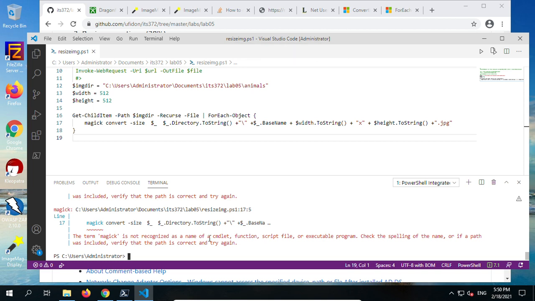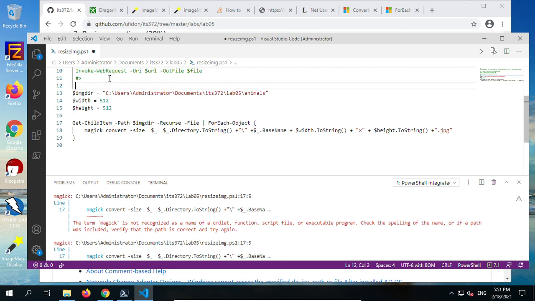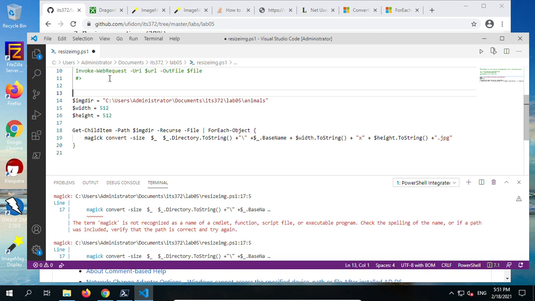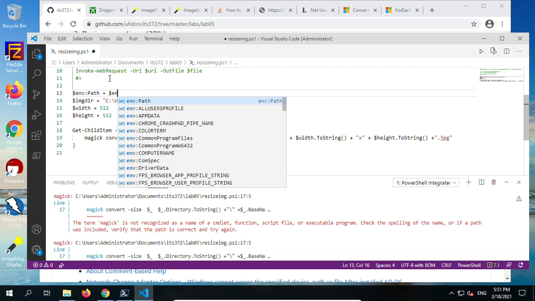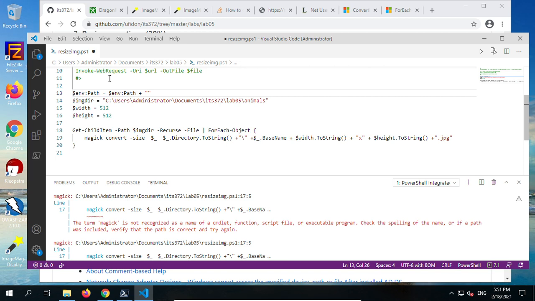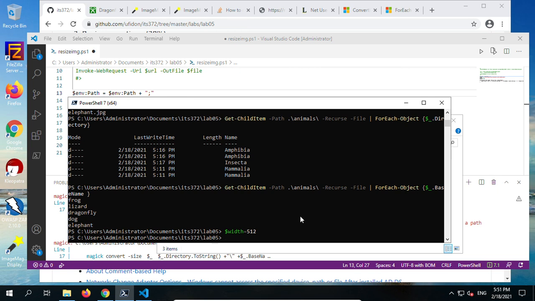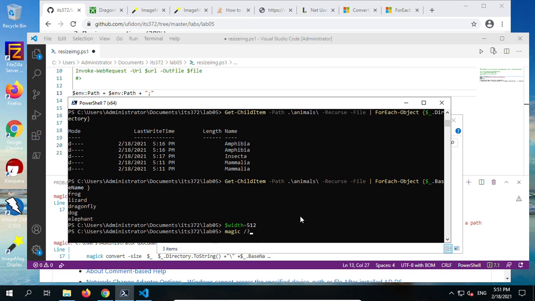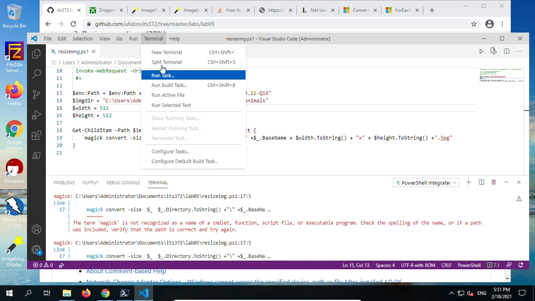Magick is not recognized as the name of a command. Because we didn't set up the environment path, we can set the environment path first. Okay, that path, I want to bring it up here. Going to save it. Now we run it again.